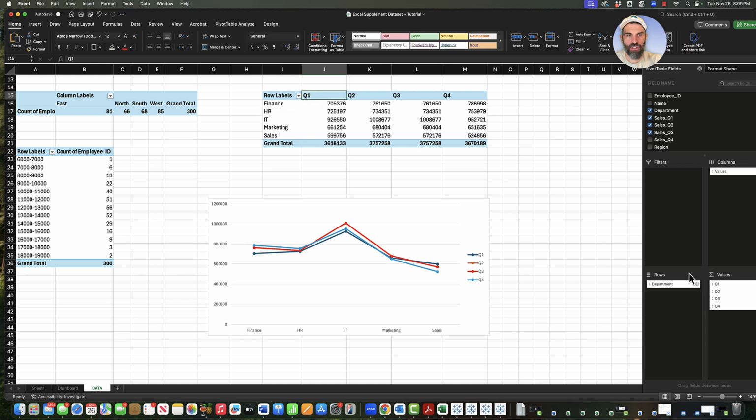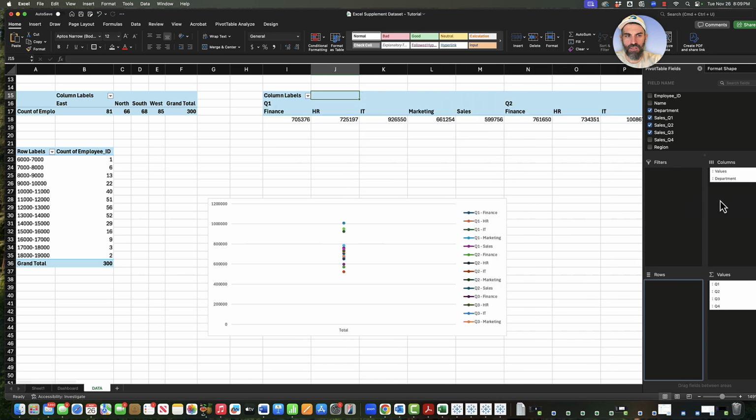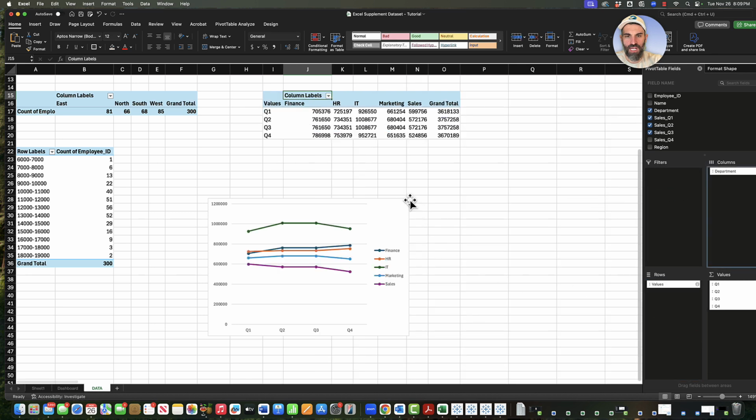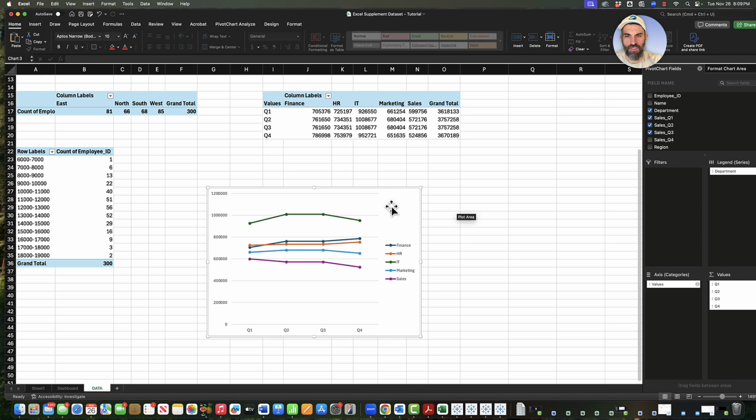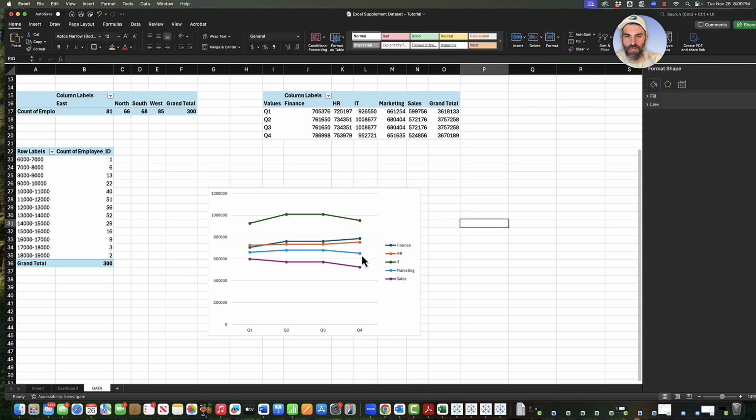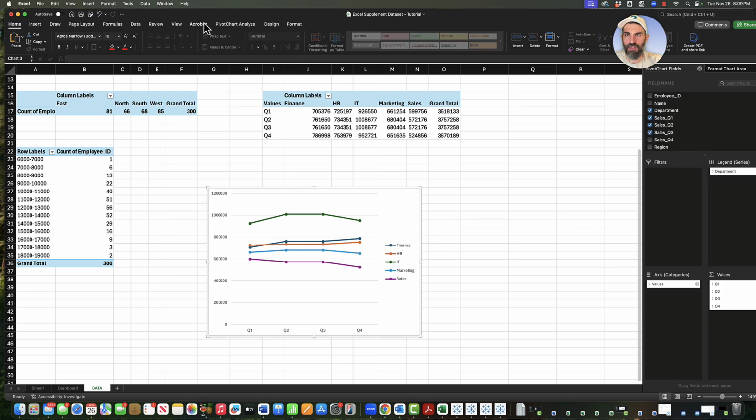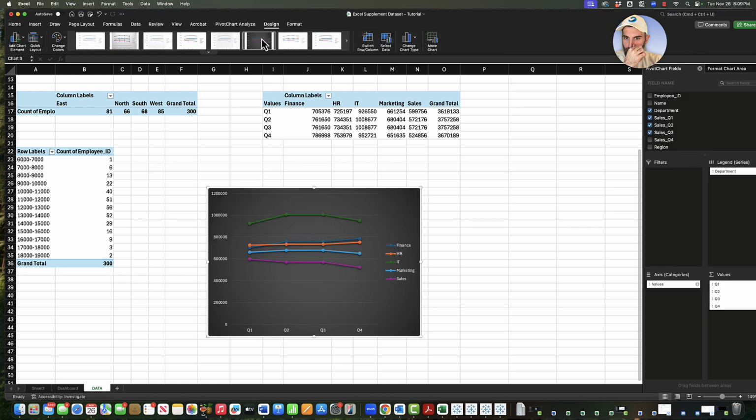So we'll actually move the department to the column, and we will take this, put it here. Aha, there you go, that's what we wanted. So I've got my different departments. This is exactly what I wanted. I'm going to pick my design that I liked before. And now let's say the axes here, right?